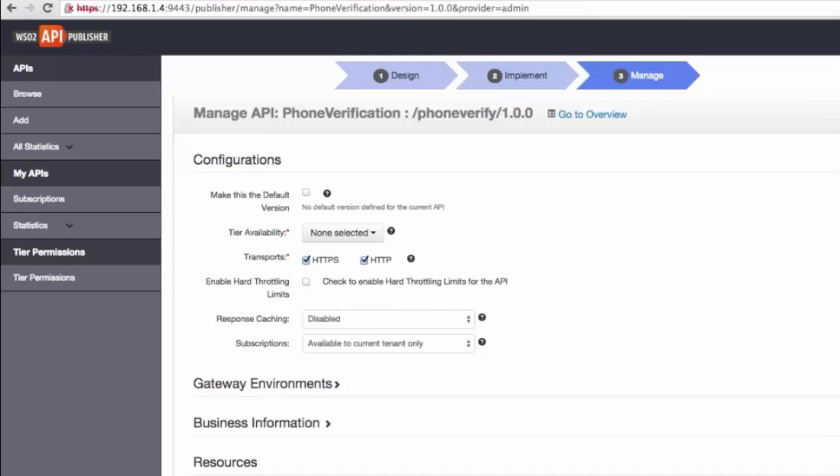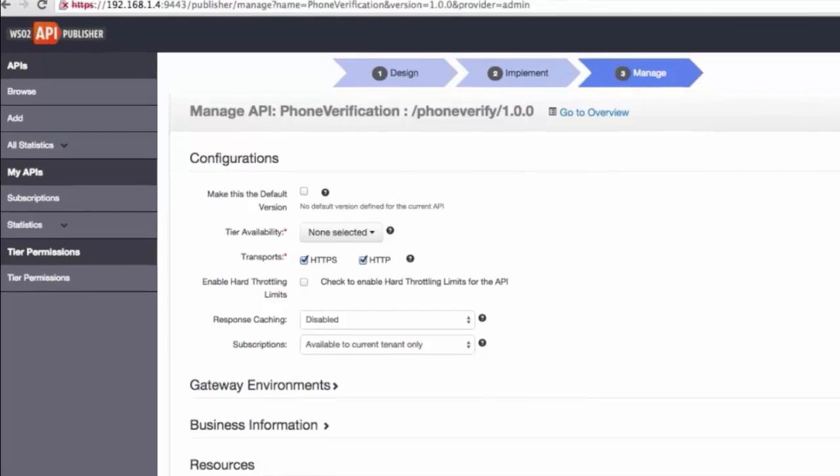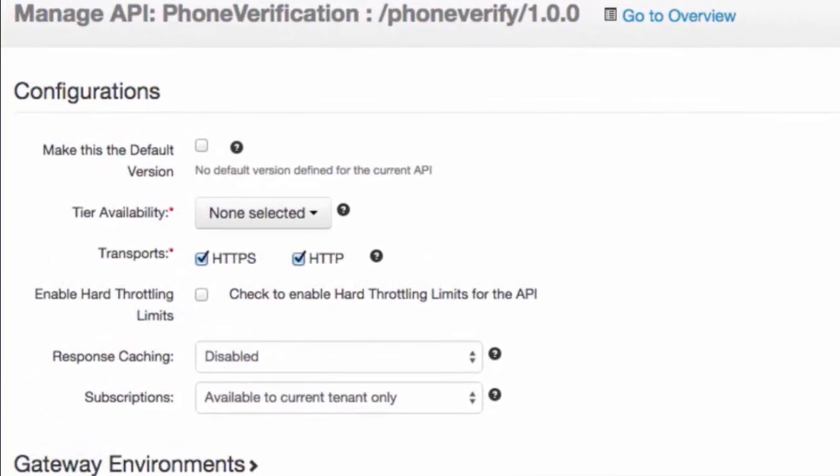All API contexts are suffixed with an API version. The default version option allows you to mark one API from a group of API versions as the default so that it can be invoked without specifying the version number in the URL.